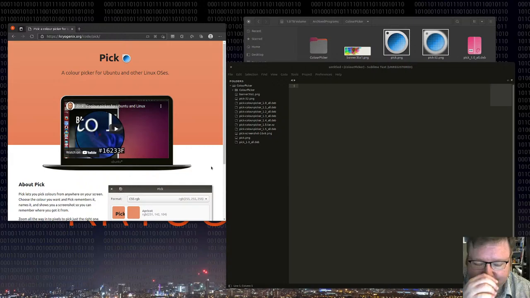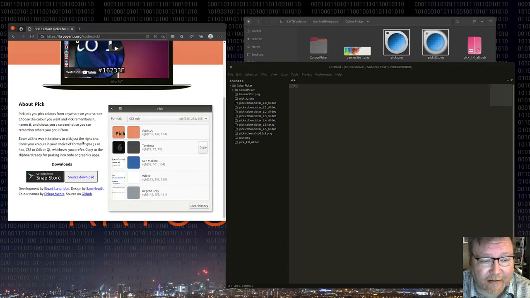So the goal here is, this is Pick, which is a colour picker that I built. I quite like it myself. And it is currently available as a snap or as source from GitHub. And here it is on GitHub.